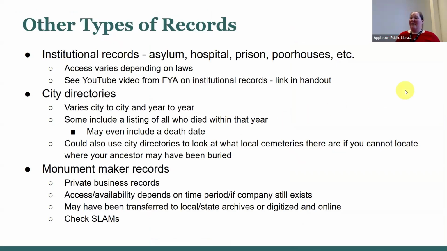There's of course lots of other types of records. So there might be institutional records if they were part of an asylum or a hospital or a prison or a poorhouse. The access on these is going to vary depending on the different laws in that location, and if these records still exist and where they exist.